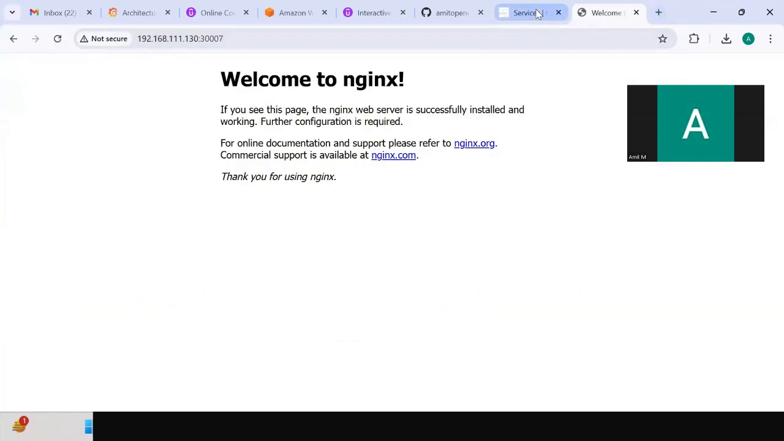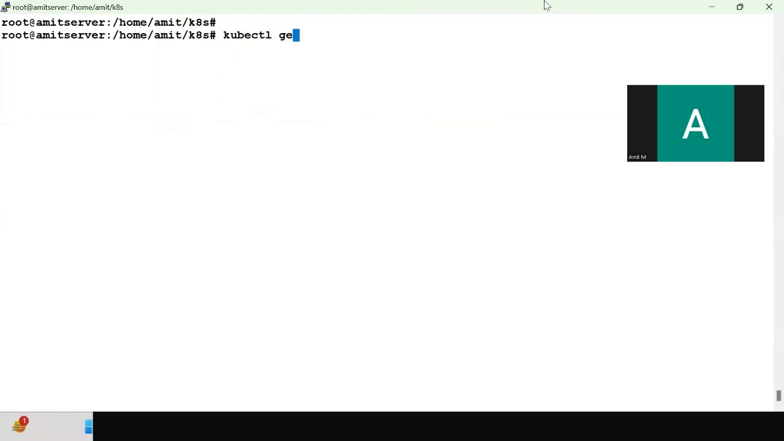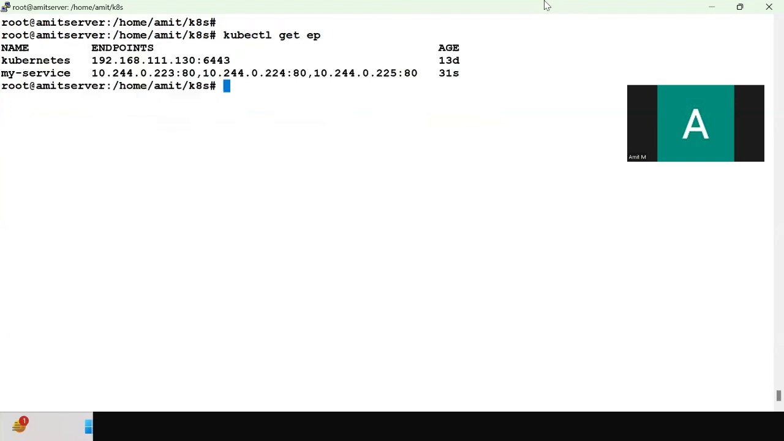See, the application is available here. Okay, so this is the way you will be using it. I'll just show you get EP and you'll see all the three pods are available. In case I go and delete the pod, delete all the deployment pods.